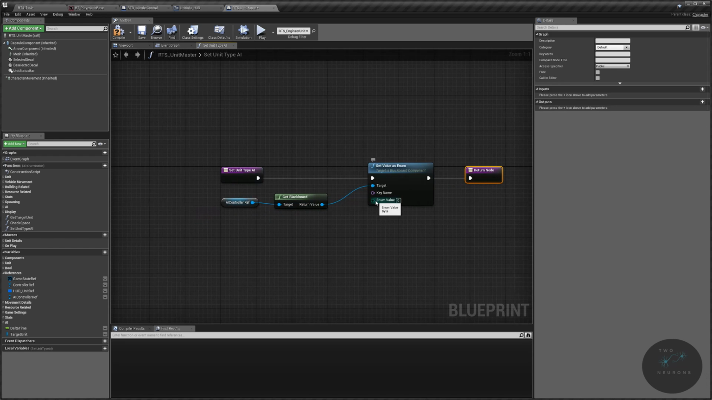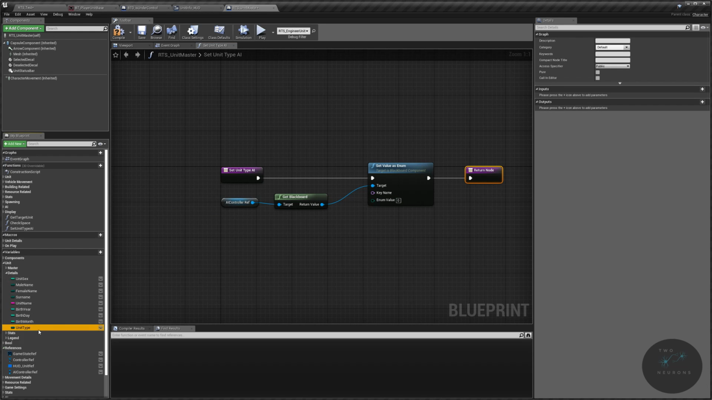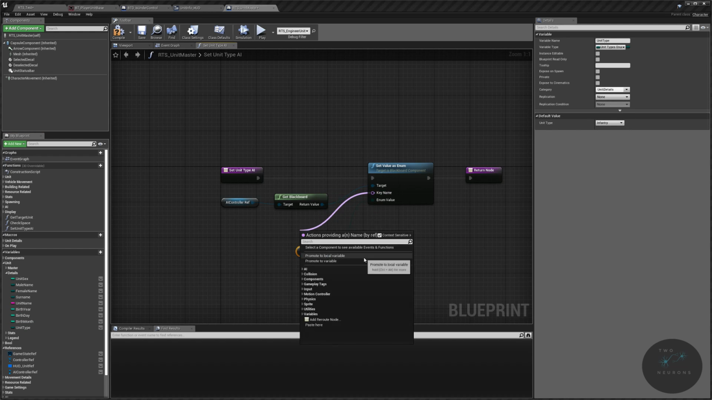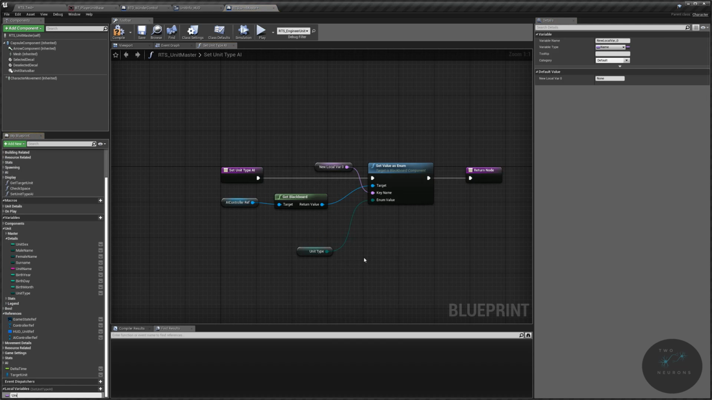Off our enum value, let's go to our unit, go to our details, and we have our unit type at the bottom there. We're going to pass that into here. And then off our key name, we'll do a promote to local variable, and this will be unit type local.